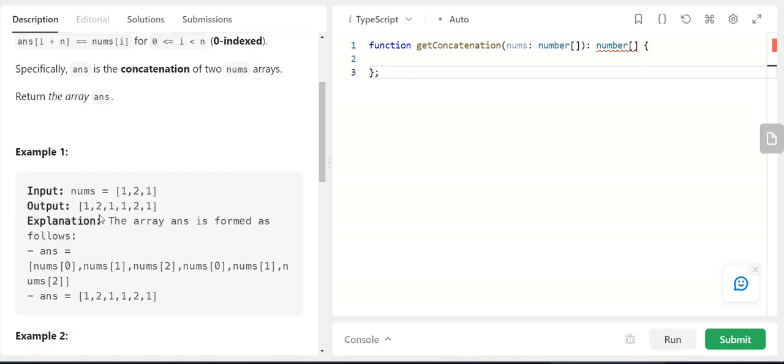If you see this example, we have 1, 2, 1, and what we want to do is create another array which is going to be of size 2 times this length. So size of 6, and then we want to concatenate this array to the output array. So we have this original array and then the same repeated over here in the output array.